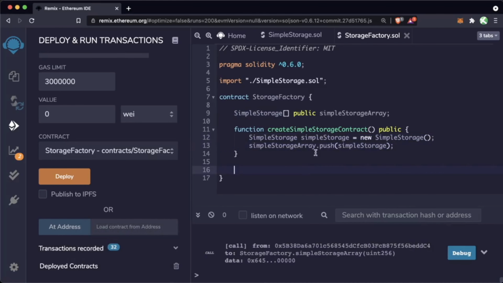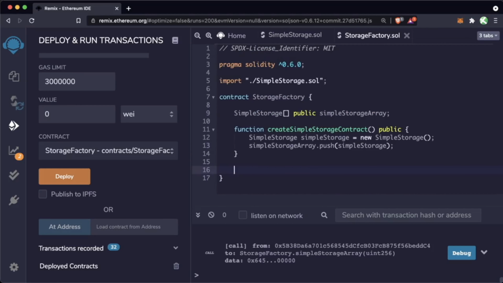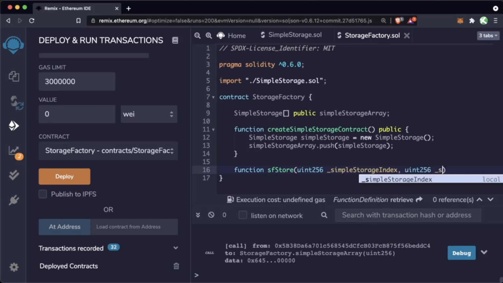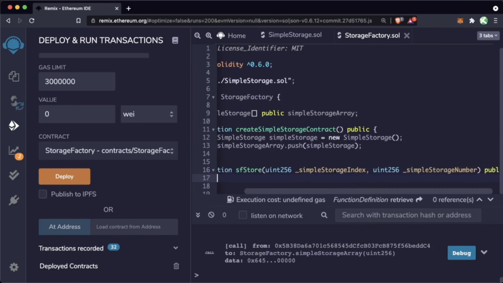So let's create a new function where we call this store function, and we'll also create a function where we call the retrieve function from our storage factory. So we'll do function storage factory store. We're going to shorthand it by saying SF store. We'll have it take uint256 simple storage index and a uint256 underscore simple storage number. We'll make this a public variable as well in our little brackets here.